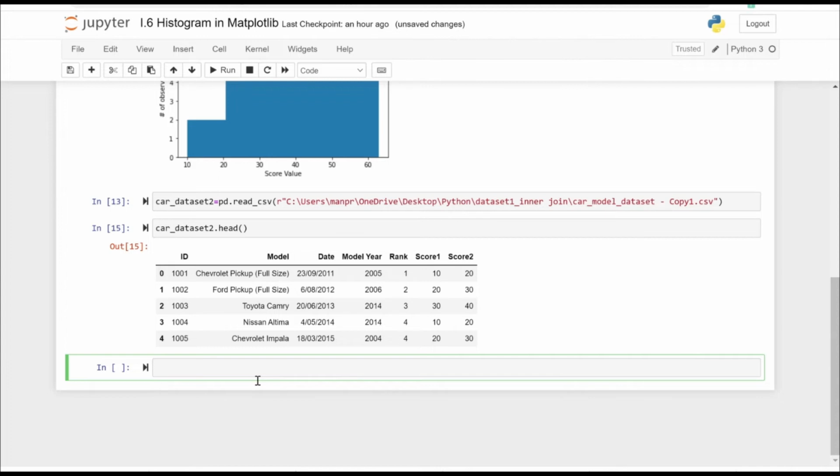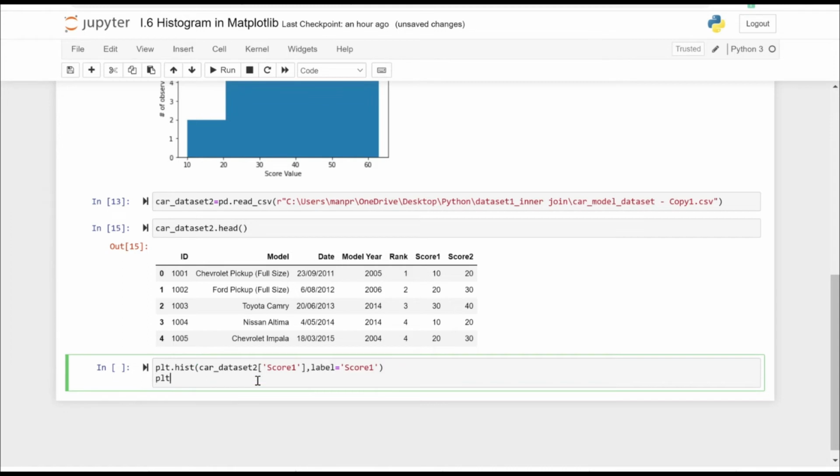Okay, let's now try to plot the histogram. Let's first check the score 1 from the car dataset and let's give it a label. We will see very shortly the importance of these labels. So let's give it as score 1. Now let's try to plot the histogram for score 2, and let's give it a label as score 2.